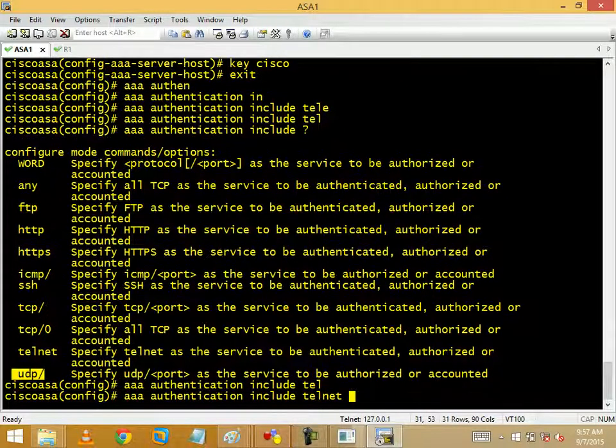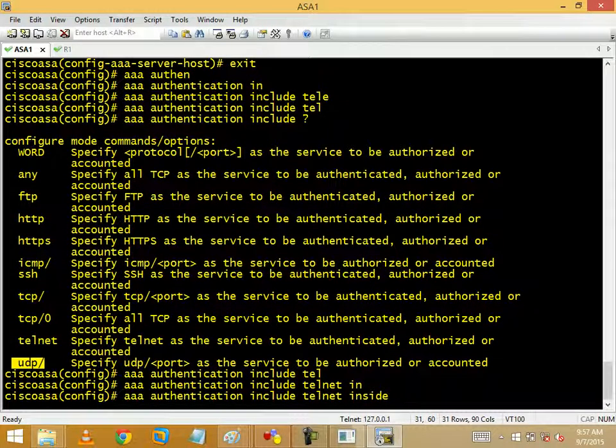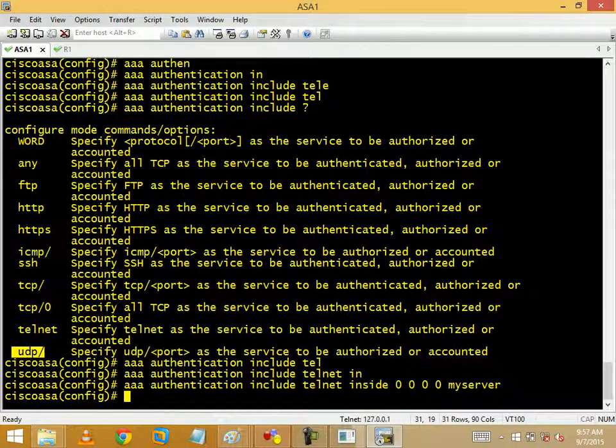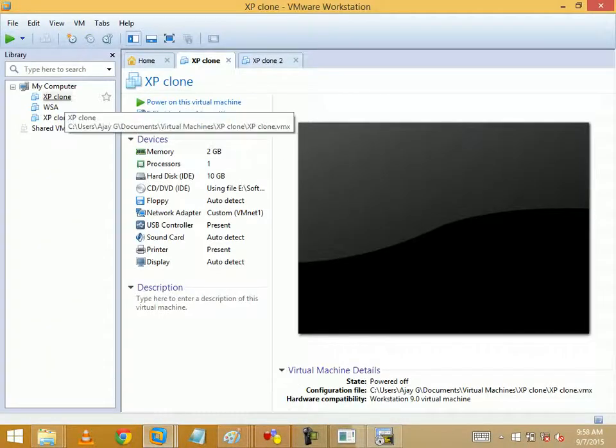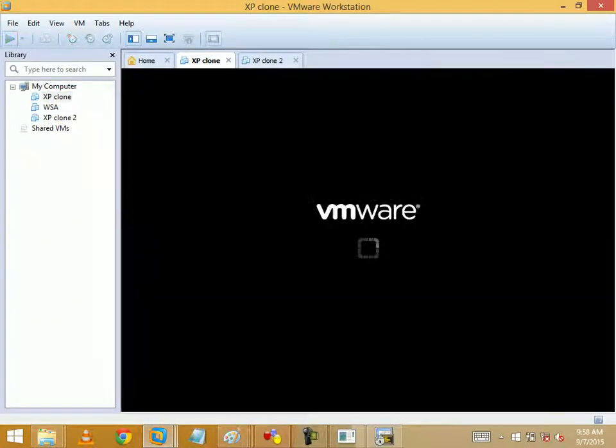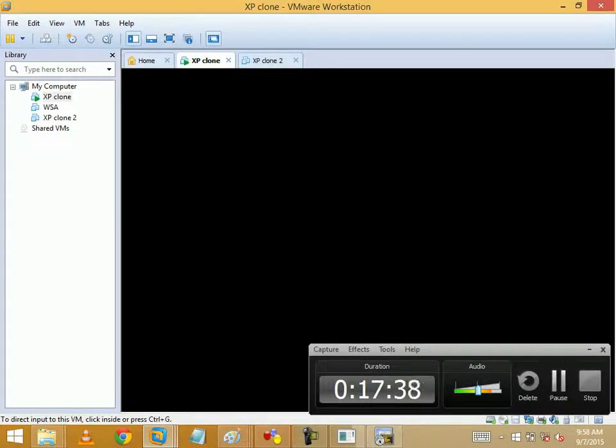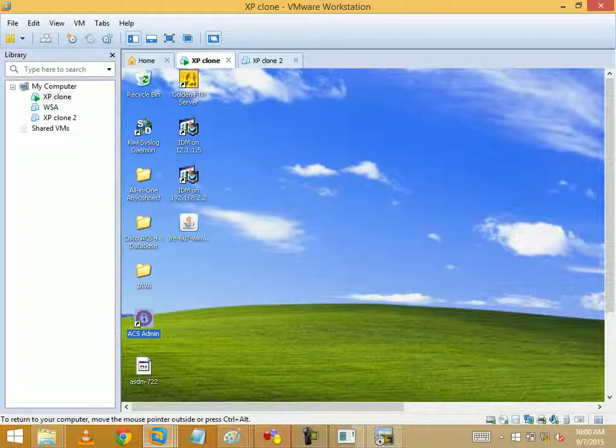So I will say if someone telnets, when it is coming from inside, which IP, any IP, which mask, any mask, where he wants to go, anywhere, any mask, and authenticate him with the server. Okay. Now I will open my AAA server. We will wait. Now we will configure the AAA server.